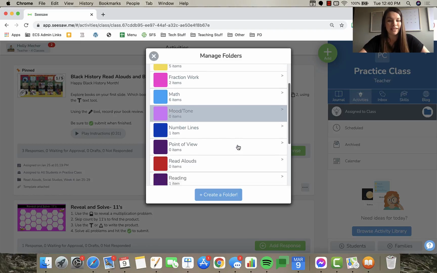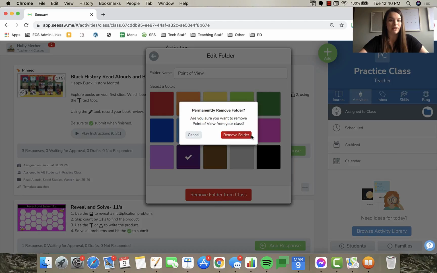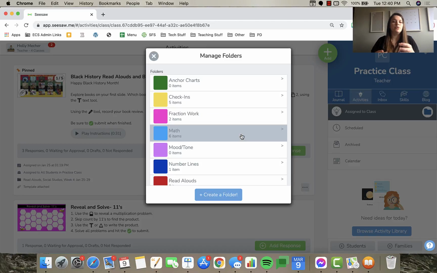If I wanted to delete a folder, I simply would select that folder and remove that folder from the class. All that's going to do is to remove that tag or that filter to that activity or those submissions. What it will not do is delete the work that's within the folder. So this is just a way to organize and filter our work. Let's go ahead and back up out of here.